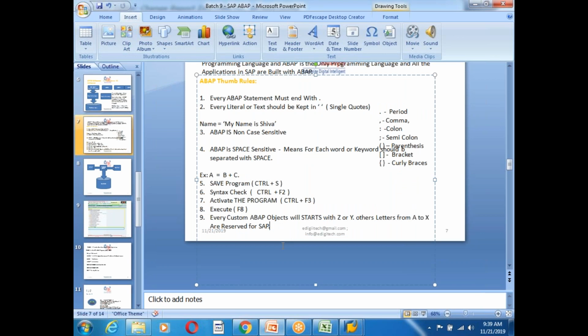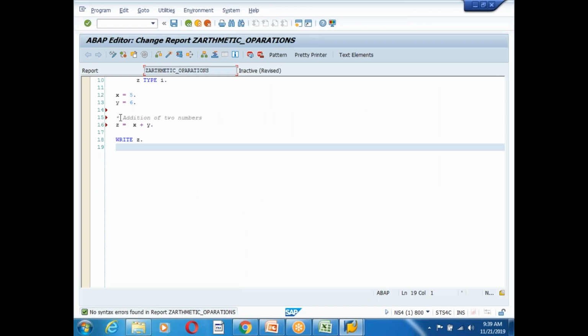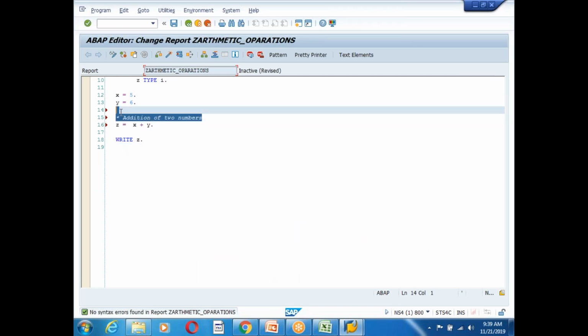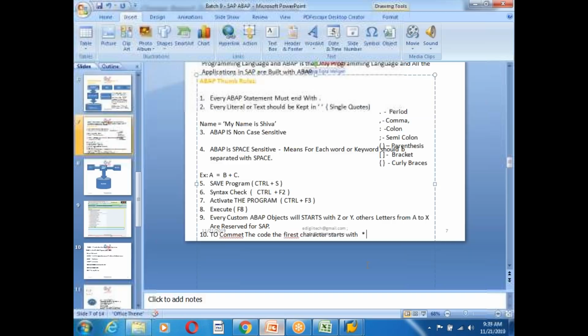So, to comment, the thumb rule is: to comment the code, the first character of the line starts with a star. See, the first character of the line is the star. Star means it's commented code. But normally we don't put the star, and there is a key shortcut.